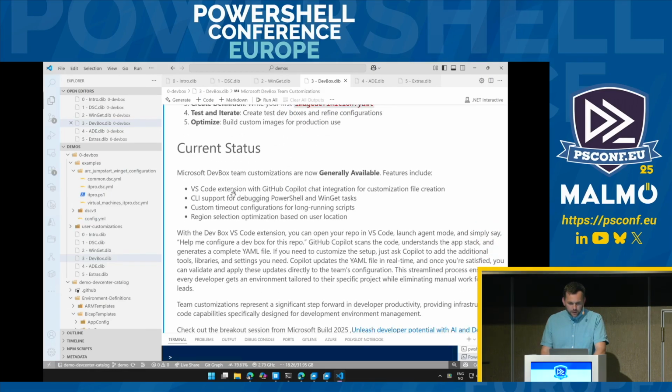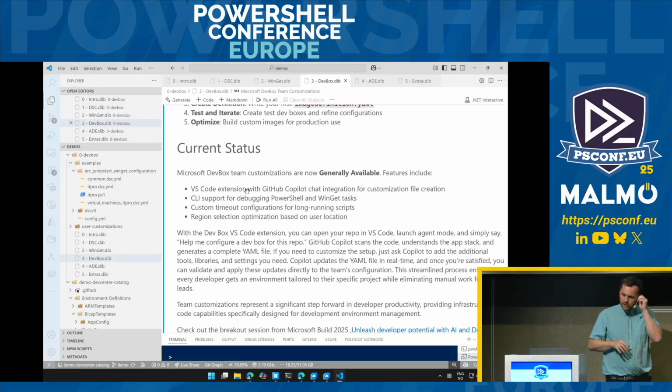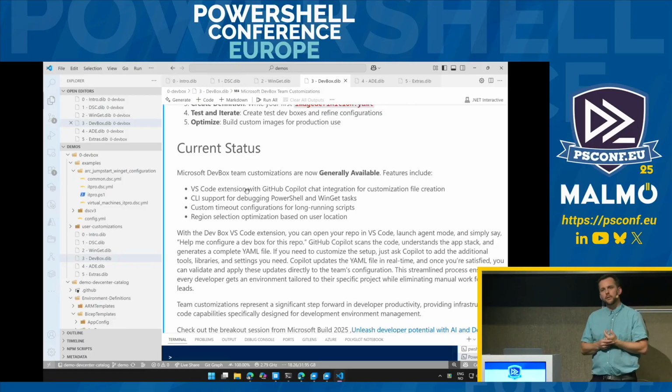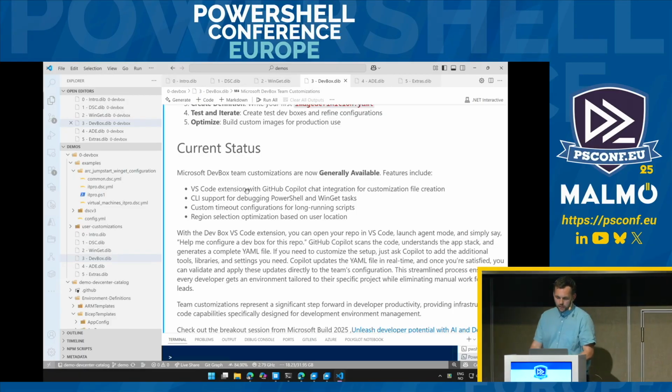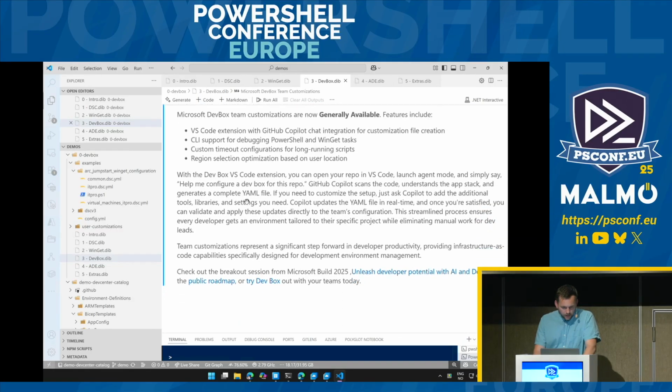Yeah, so as I said, Microsoft DevBox has been generally available for 2 years, but the DevBox customization feature was actually generally available last month at Microsoft Build, so that you can go ahead and use in production today.